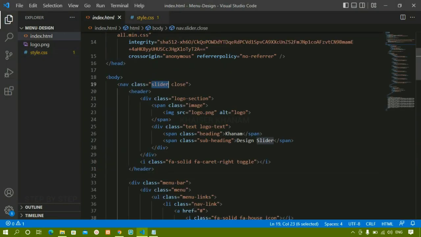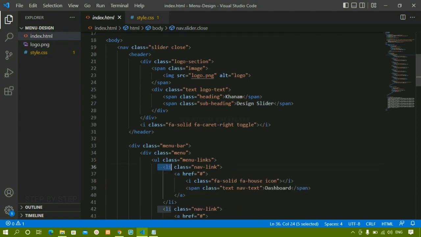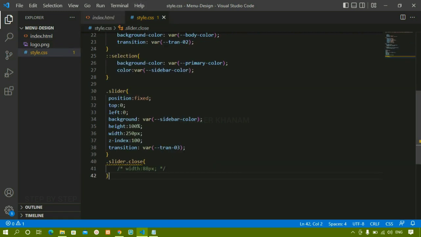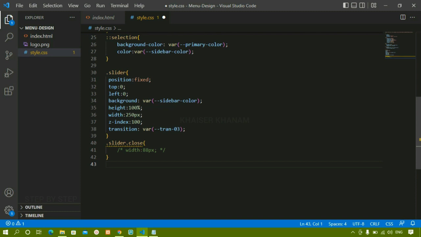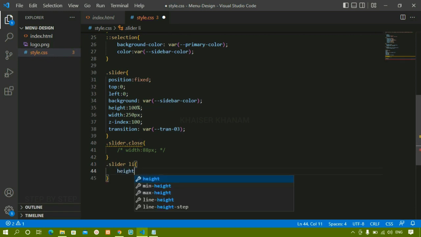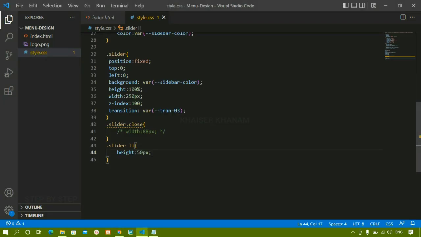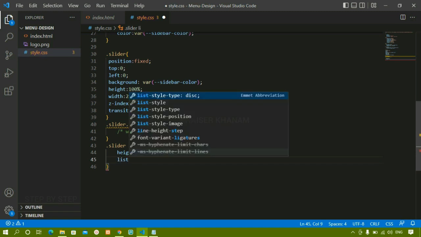Now inside this slider we are having these li tags. You can see we are having all these li tags. Inside this li we are having this anchor tag. Inside this anchor tag we are having this icon, and we are having this content. So what I am going to do, I will write sidebar dot, sorry, I should be writing li here, which is my element. For this I will give the height. Height I will give as 50 pixel. I will save this. Now I will refresh this one. Now you can see each li will be taking 50 pixel of height. Next, let me give list-style-type to be none.